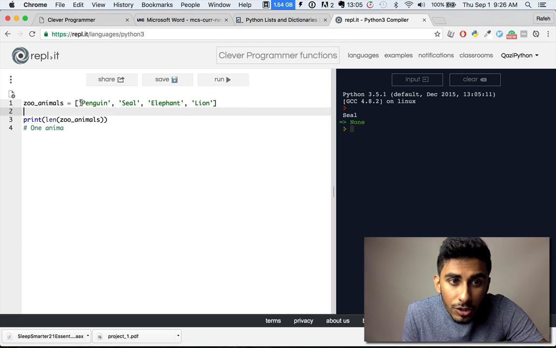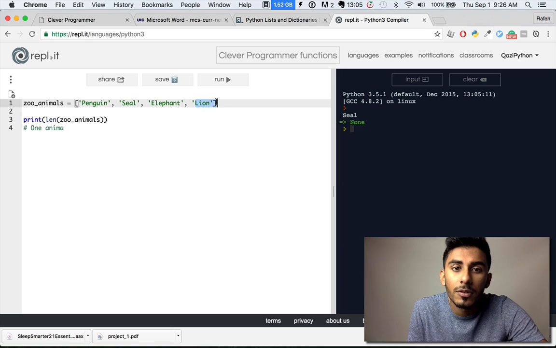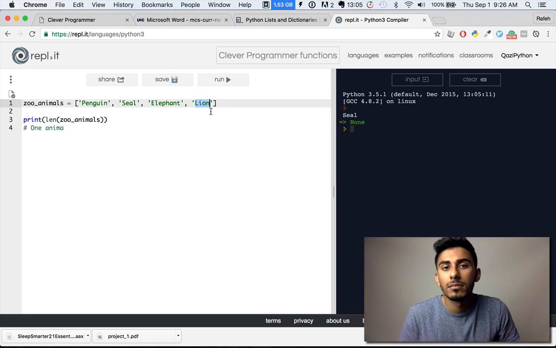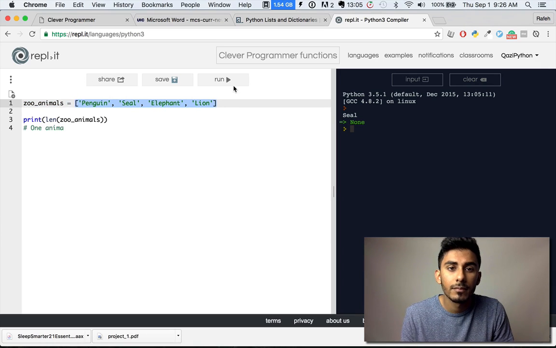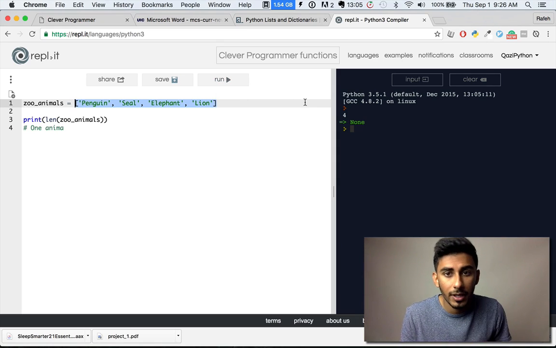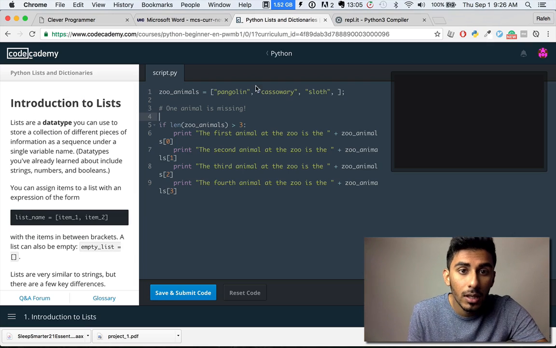Do you think it's gonna return to me the letters in penguin plus the number of letters in seal plus the number of letters in elephant plus the number of letters in lion, sum it up and then return it? Or do you think it's going to return to me 4 because there are 4 items in the bucket? It's going to return to me 4. Okay, you see that little 4 right there? That's why it's actually returning that, because there's 4 items.